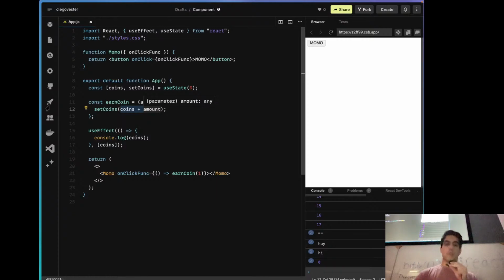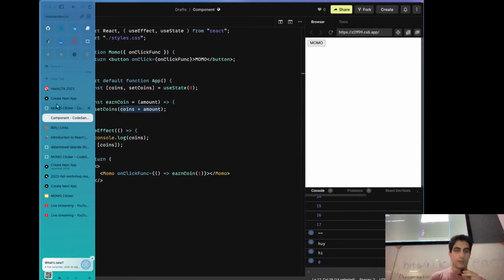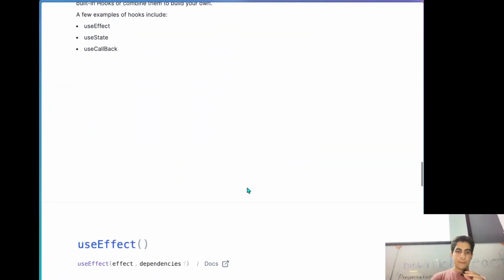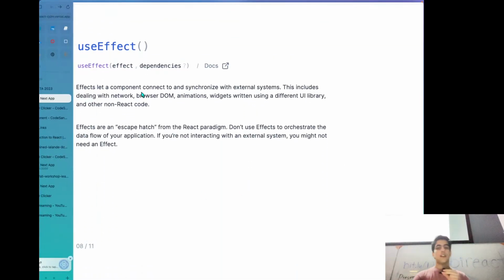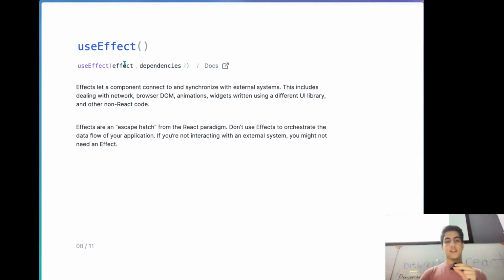All right. Next, we talked about useEffect. So useEffect takes two things here. It takes the effect, which is essentially just a function, and then it takes a dependencies array, which is optional, but always put a dependency array. If you're not going to need it to depend on anything, just leave an empty array there.